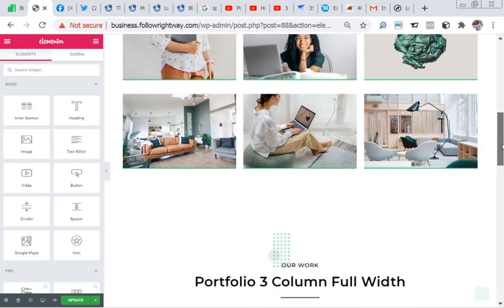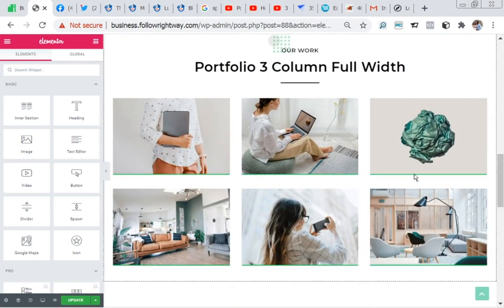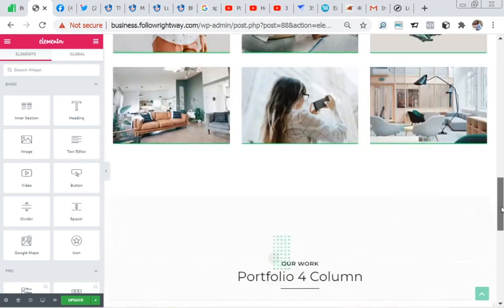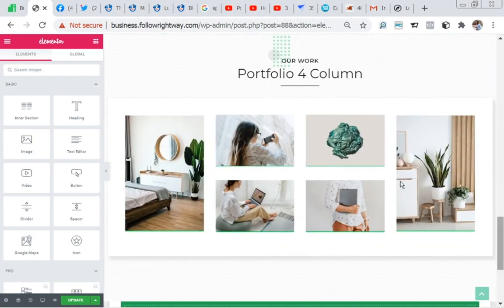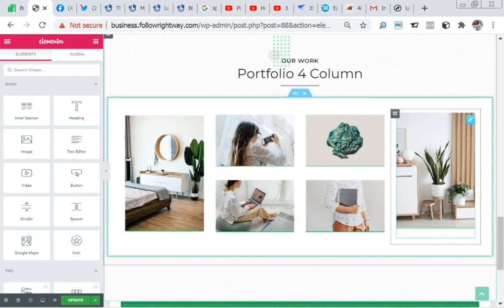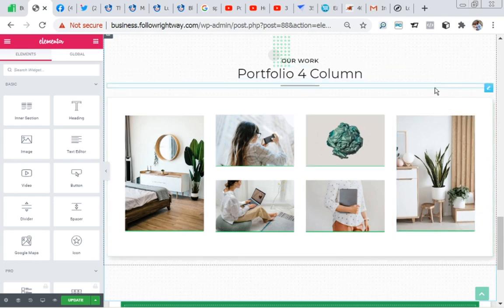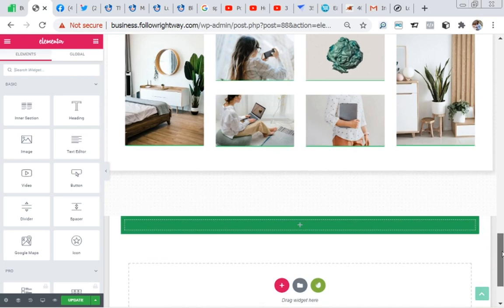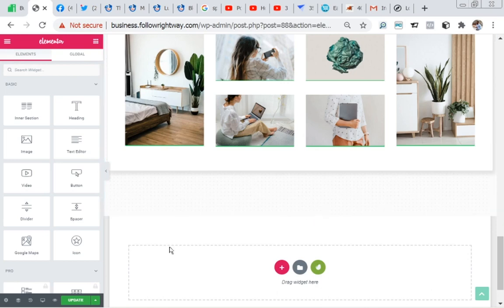Let's also scroll down here. They did the same thing here, and also here, just that they made some little changes. That's why you have to be creative and know what you are doing. Let me delete this one. If you want to delete, just come here and delete here. Great. Once that is done, make sure you update all your changes to get them saved.